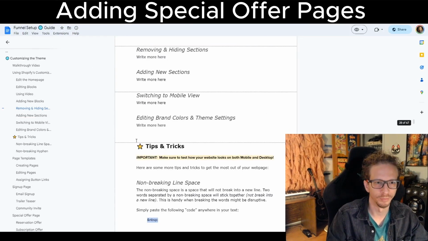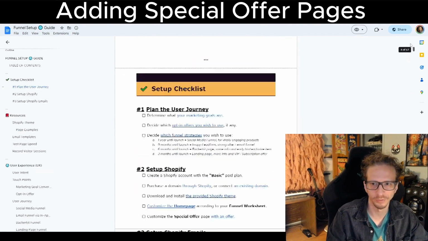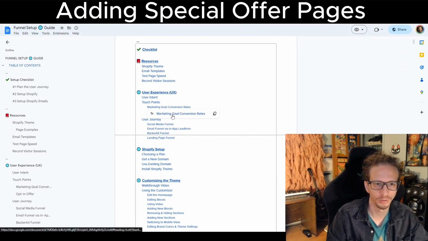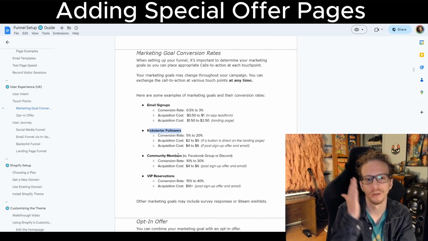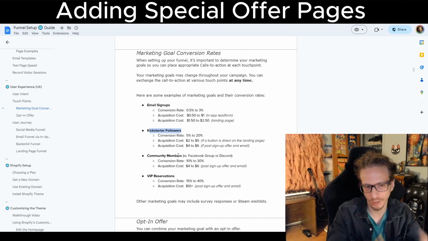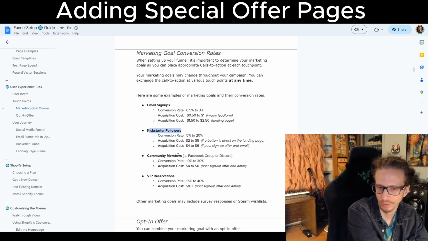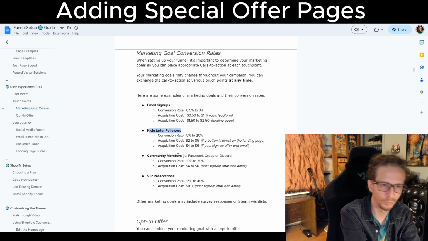Let me give a brief rundown real quick. There's a couple of different goals here. You'll see in the funnel setup guide, under touch points and marketing goal, there's Kickstarter followers, community members, VIP deposit reservations. Depending upon what you want to drive, you're not locked into any one of these. Say you first start out, you want to drive Kickstarter followers. You optimize your landing page, your ads, it's all going great. Now you want to build more community members, so you swap out the special offer page for a different one to drive more community members.